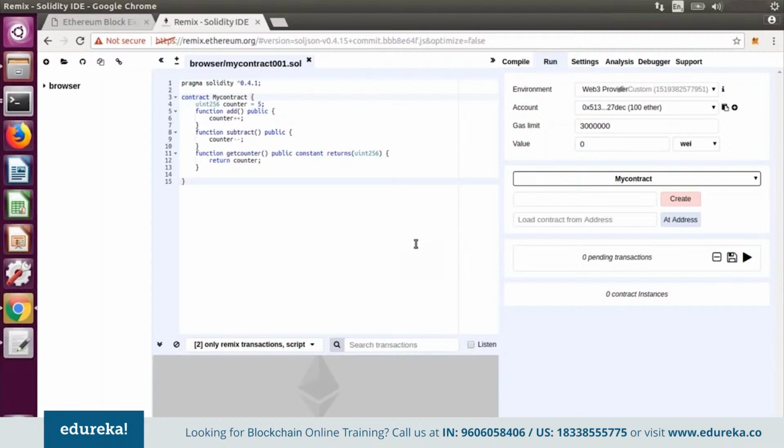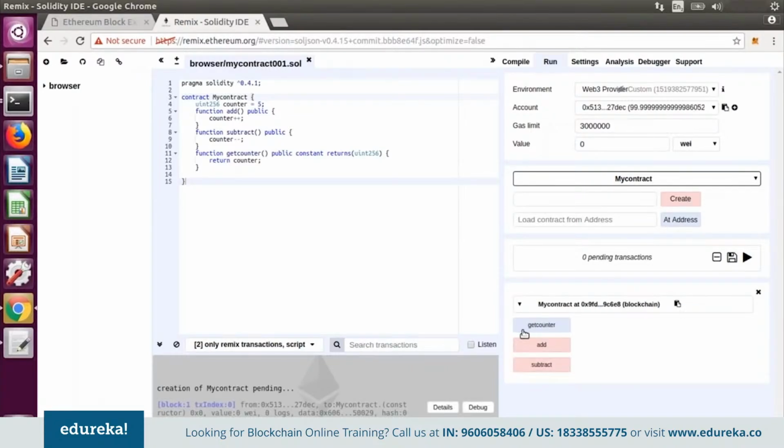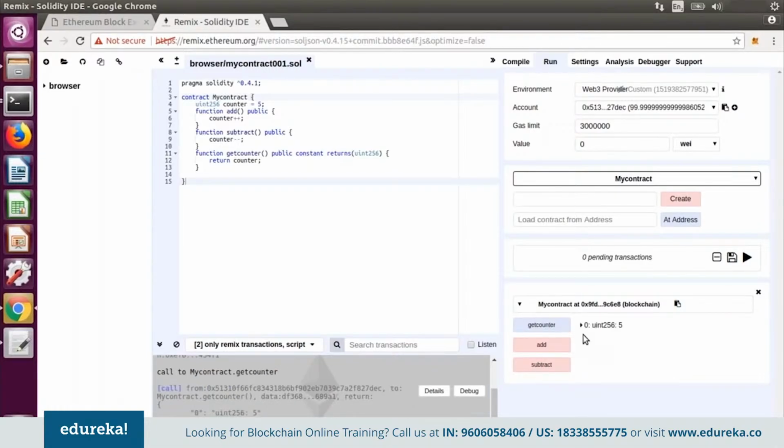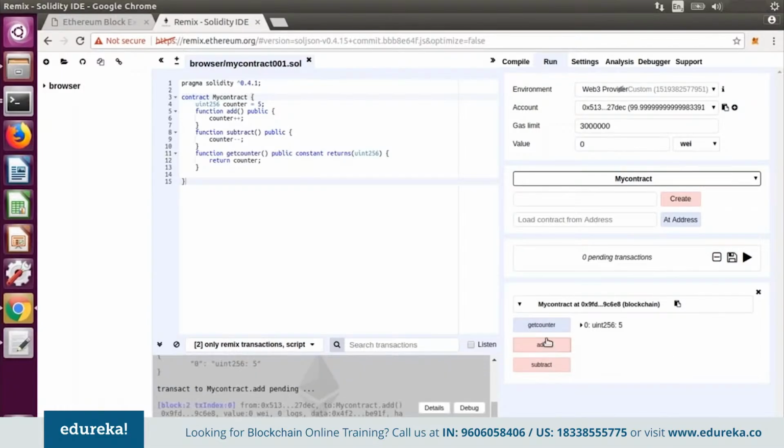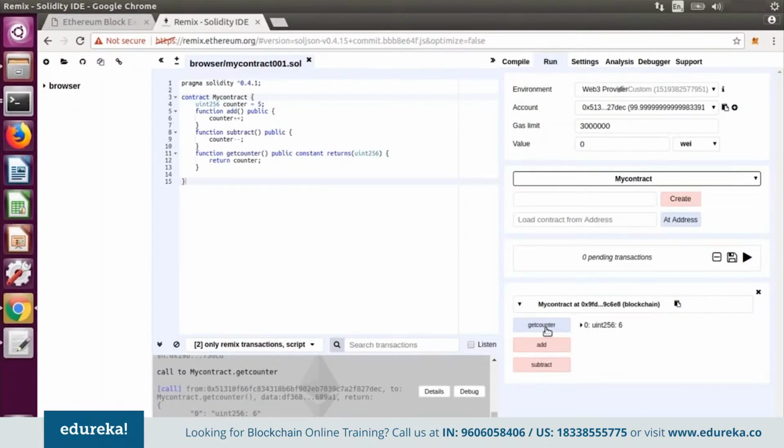Now let's test our first contract by clicking on the Create tab. Here you can see all the three functions that we have created just now. Now if you tap on get counter, we get the value of our counter as 5. If you tap on add once and then again on get counter, you'll see that our value of counter has incremented by 1 and has become 6 now.